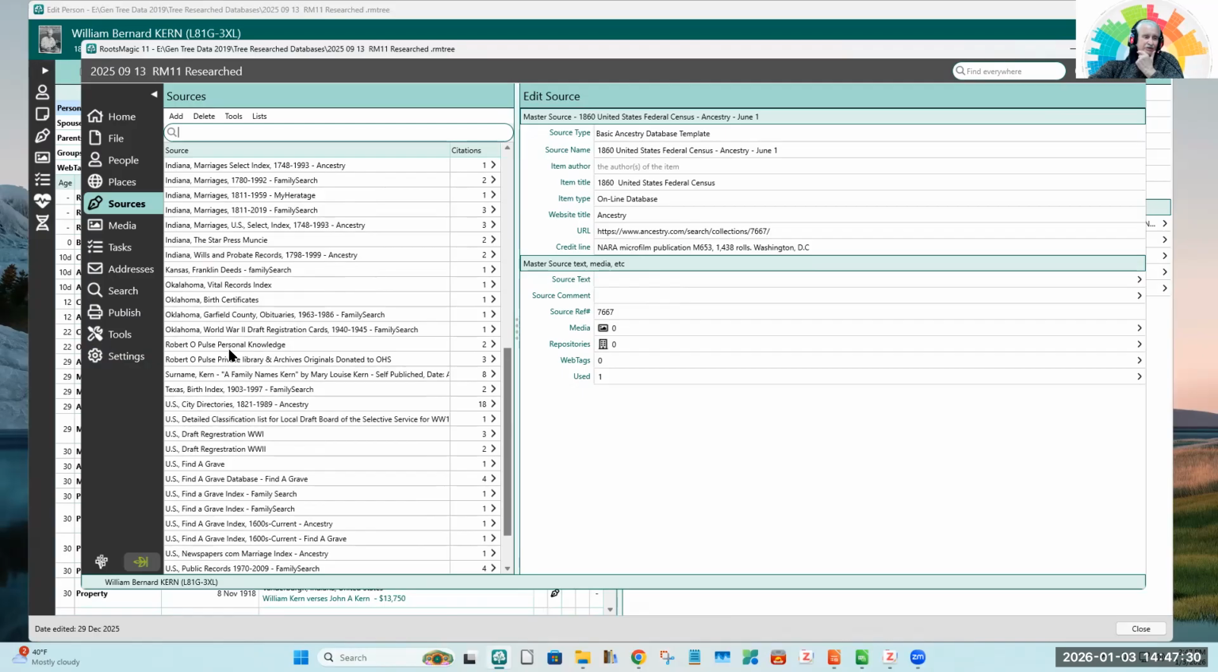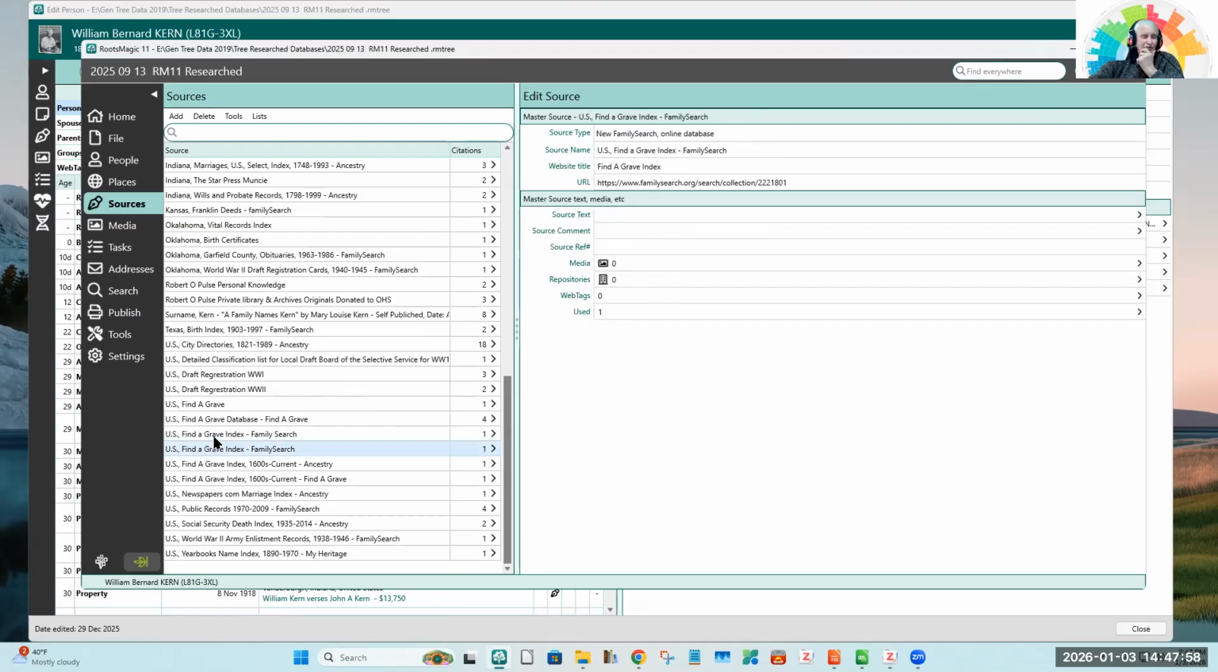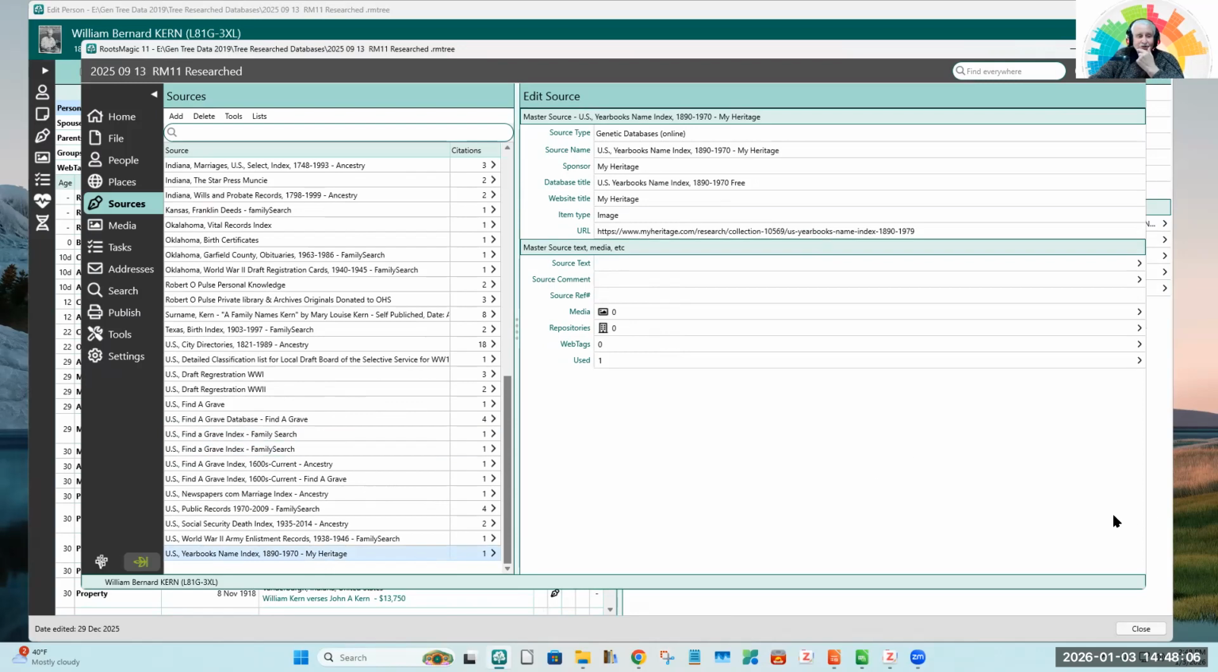Here's my Robert Paltz personal knowledge. Here's my private library. Here's surnames, how I handle surnames. They're generally books on those family histories. And here's Texas, the one Texas I have in there right now. There'll be a lot more. And then U.S. I notice that I appear to have many Find a Grave in there. Maybe I need to think about merging those two together, here's a duplicate right here. So, okay. Seems like we're going to see a few duplicates.